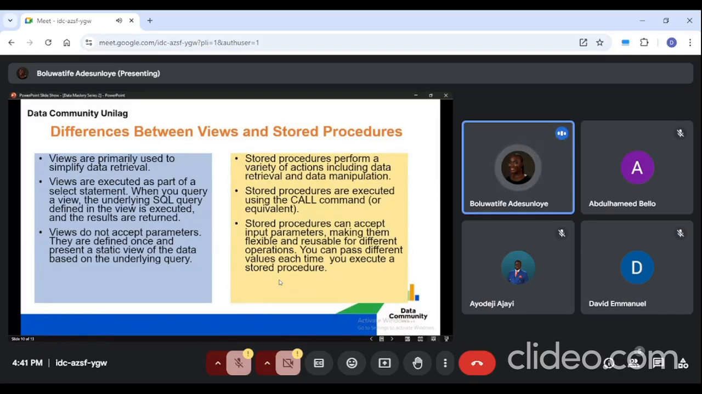So we are saying views are used to simplify data retrieval, while stored procedures perform a variety of actions, not only data retrieval. They also perform data manipulation like insert, delete, and what I just said now. So views are executed as part of a select statement. When you query a view, the underlying SQL query defined in the view is executed and the results are returned. But stored procedures are executed using the call command.